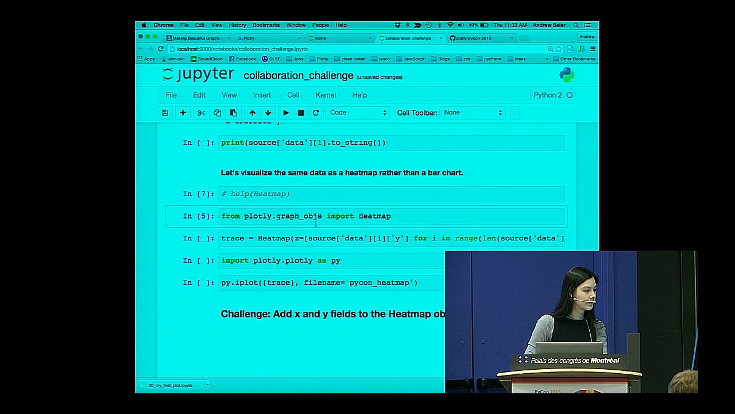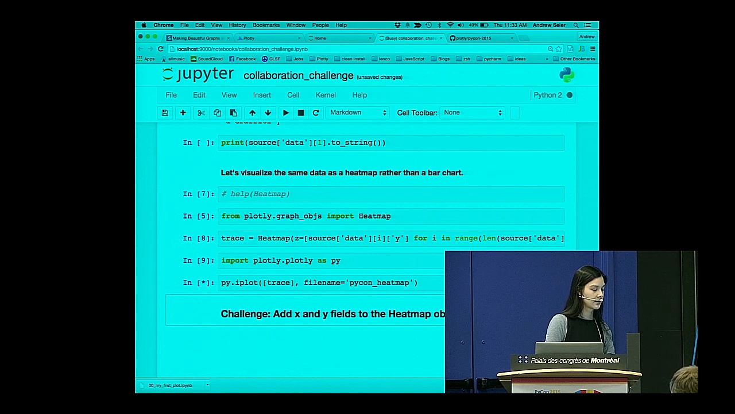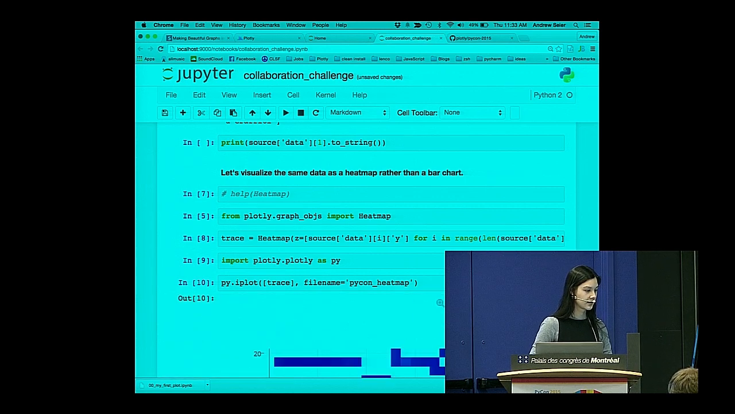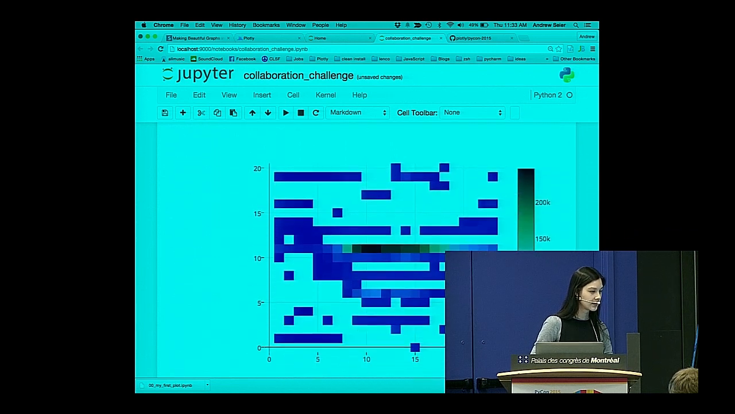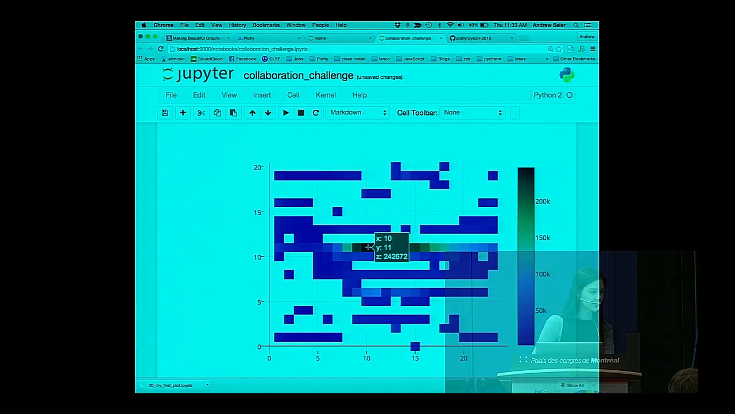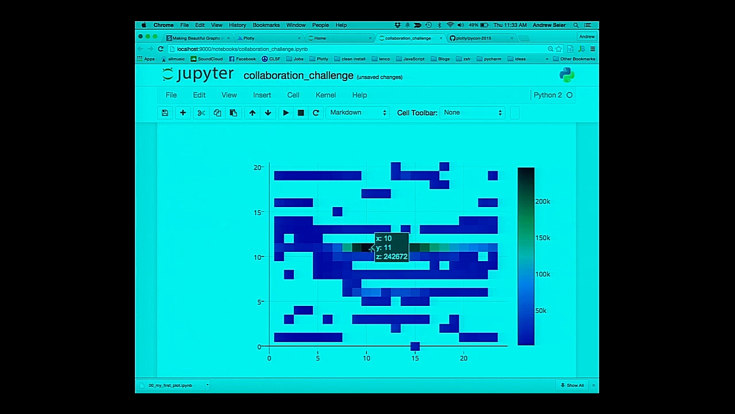So please go along, and I've made it for you here, but define a heat map trace using all these numbers of complaints. Big data. And here we go. Okay, so there's kind of a maximum here.